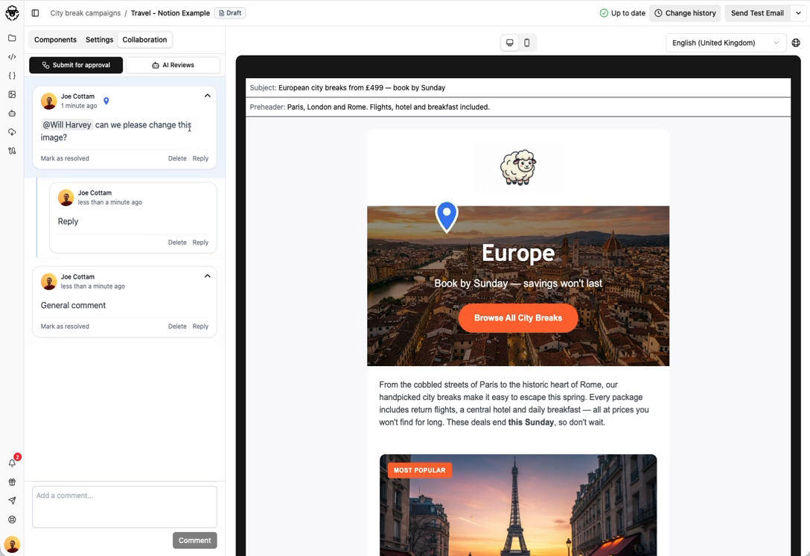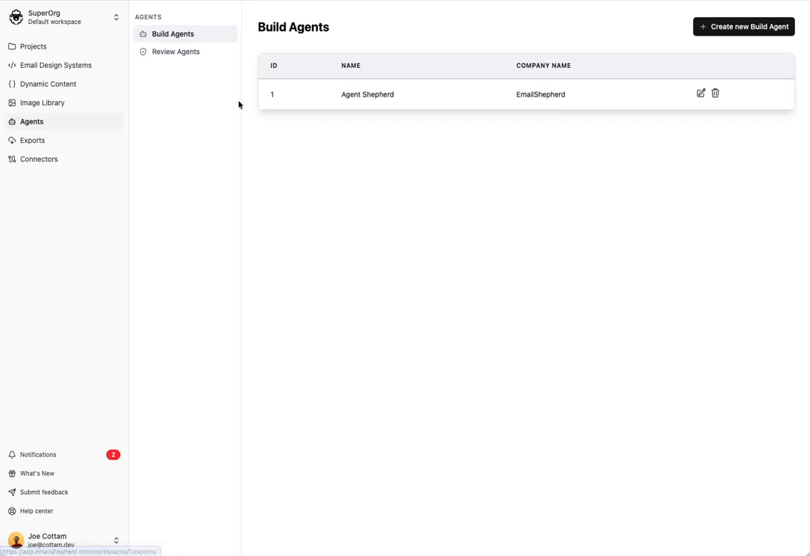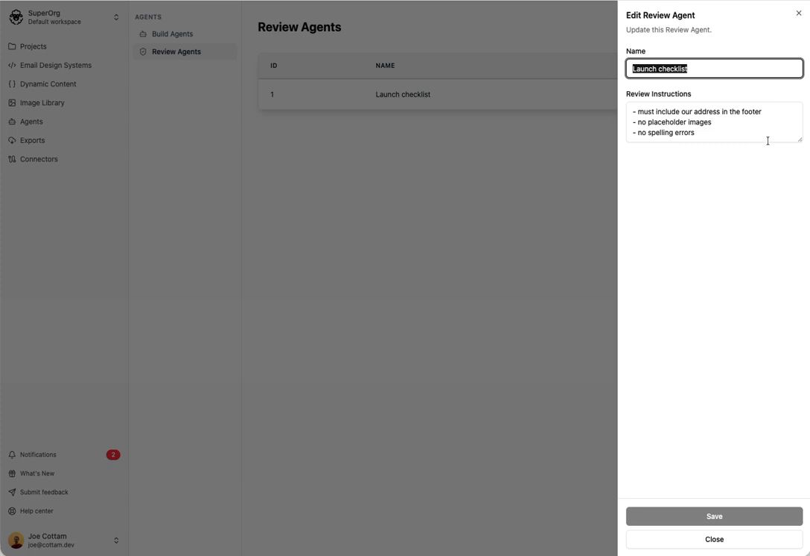Now, one of the very cool things we have is the concept of AI reviews. So I'll show you how that works. If you go to your agent settings and go to review agents, I've set one up already. I've done a simple one here, which is a launch checklist, and it's got a few criteria that it will check. Essentially, the idea is that it will check against any custom criteria that you set.